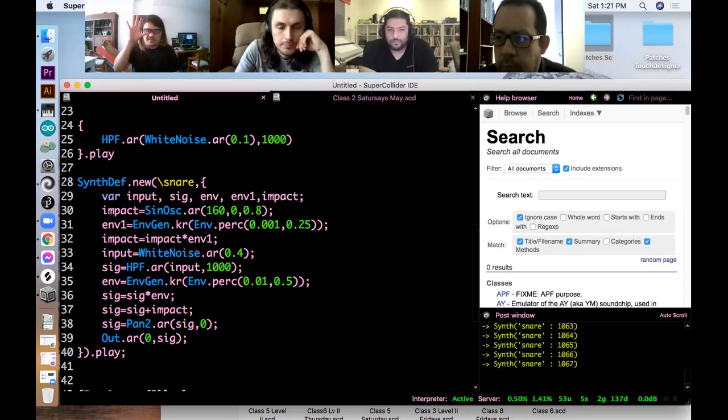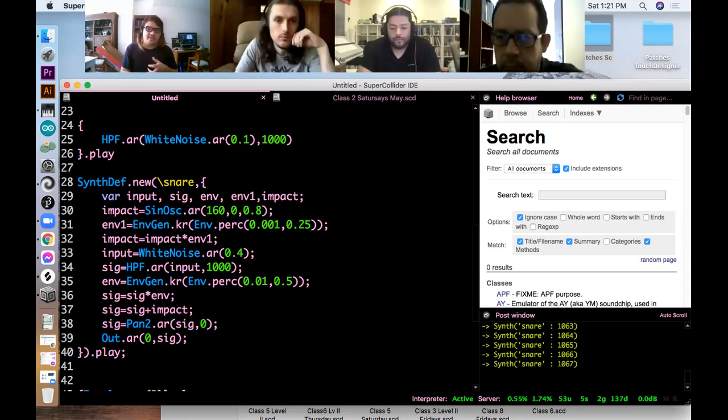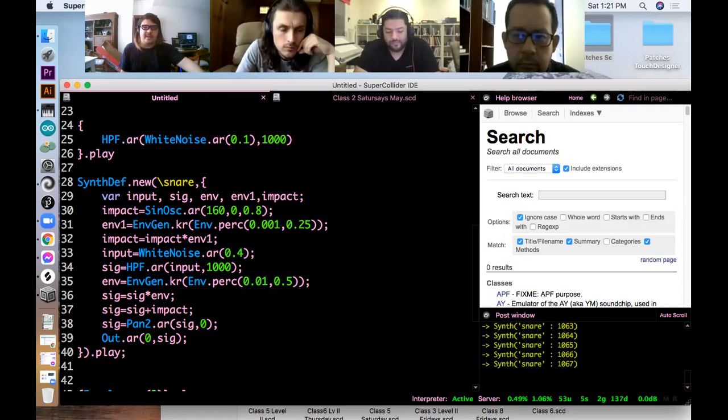Also, class 5 will be about FM synthesis. Actually, that's my favorite type of synthesis, and it's pretty good for percussion, for metal sounds, and for really experimental textured sounds. I love FM synthesis. Also, this snare is missing something, I will add more stuff. Maybe I will add two impacts.